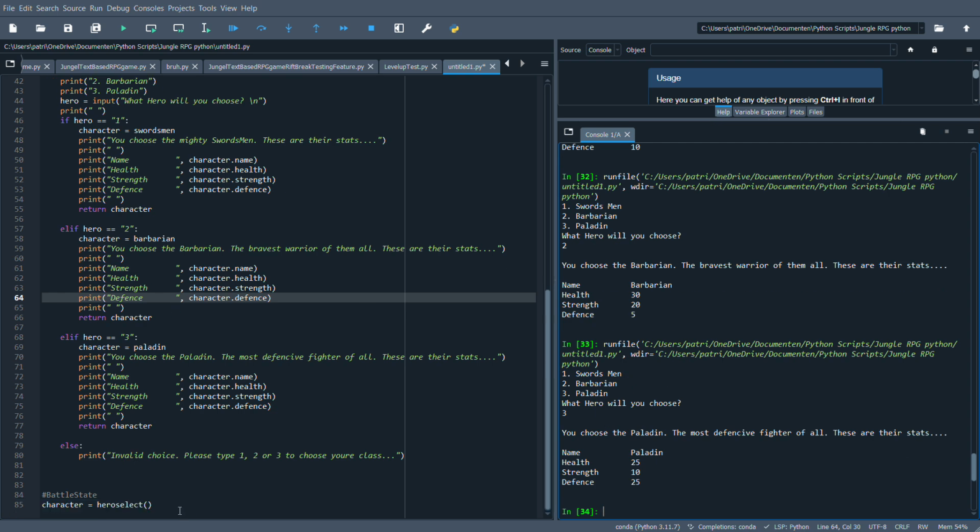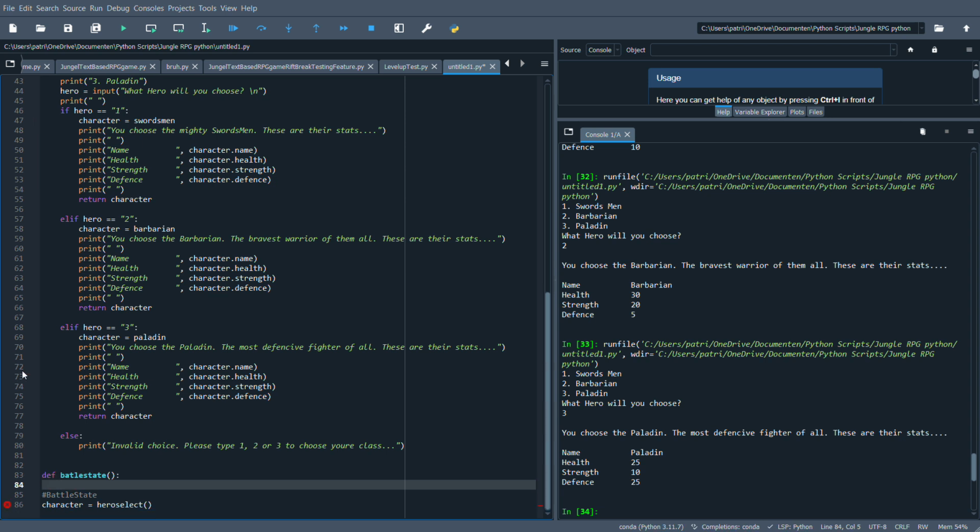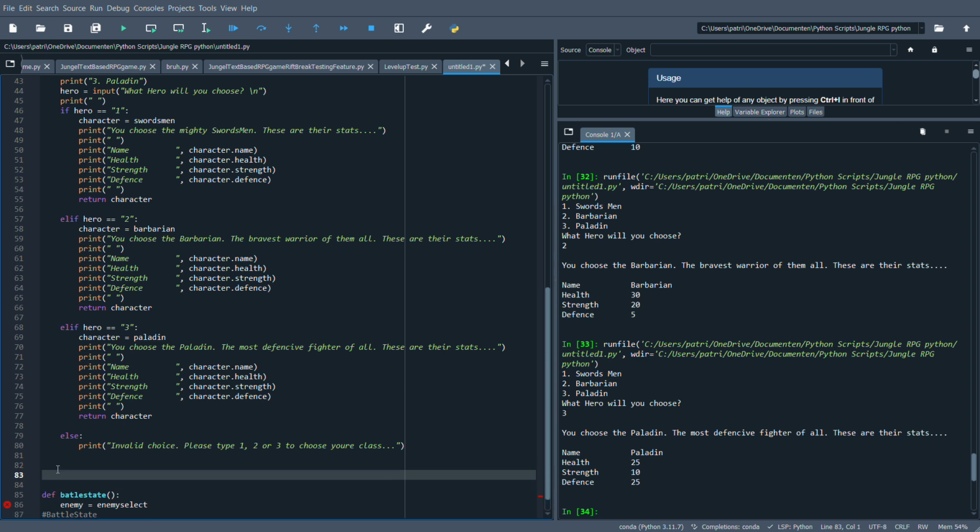So now it's time to make the actual battle. Or actually, I'm just gonna make the battle, so definition, battle state. There you go, battle state. Boom. At the very first of the battle state, we want to select an enemy. So we're gonna say enemy equals enemy select. Obviously it's gonna give an error because we never gave anything that's called enemy select. So now it's time to make our program that will select the enemy.